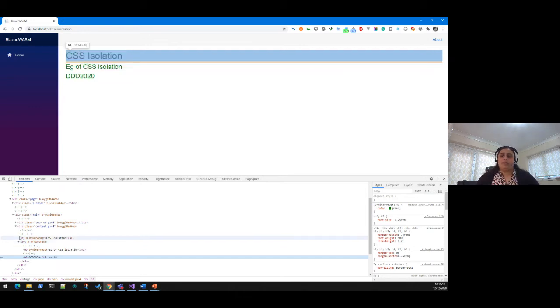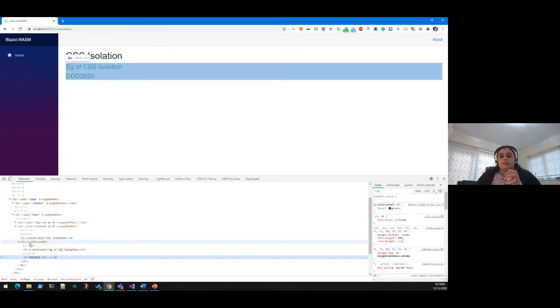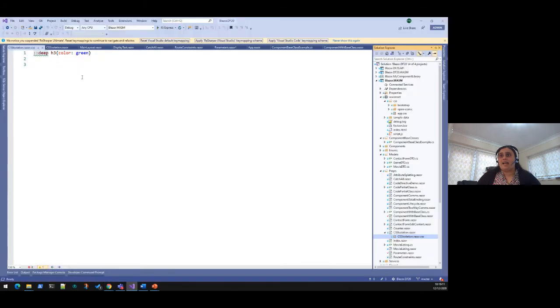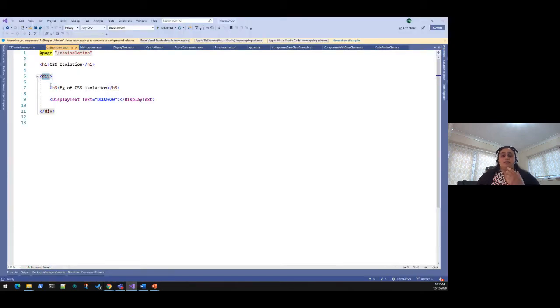So for the deep combinator to work, both the elements, like if you have an H3 in your child component, the child component as well as any other components, must be the descendant of the same parent scope. So that's the reason I have added a div here, because the unique identifier, the scope, is attached to this div. And if both these elements are not the descendants of the same parent scope, then the deep combinator will not take effect, and hence any H3s in display text won't be highlighted green. So that's a catch with the deep combinator that you need to be aware of.